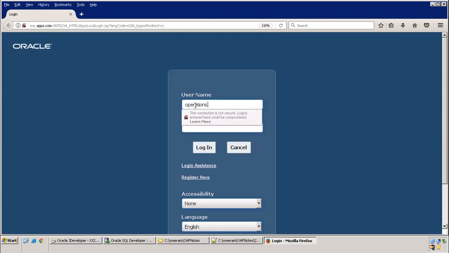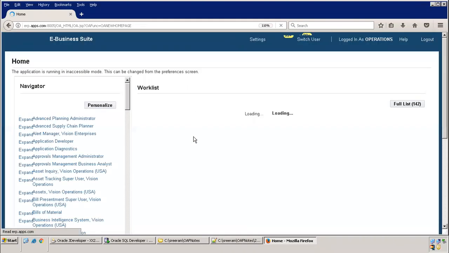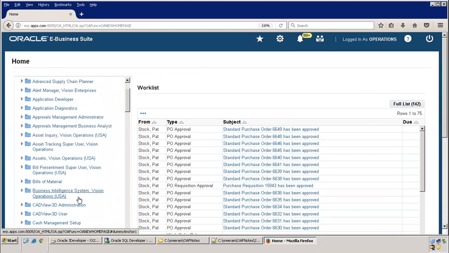One minute. Is there any LOV value in any page?